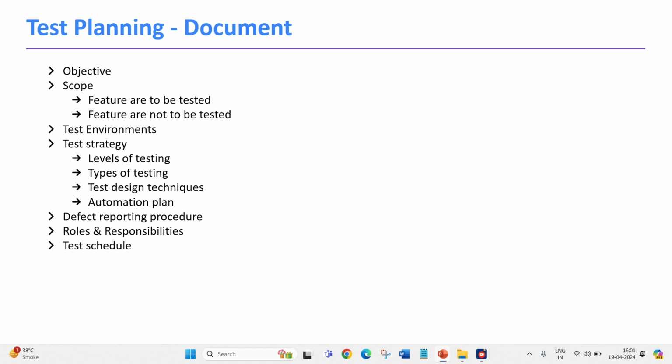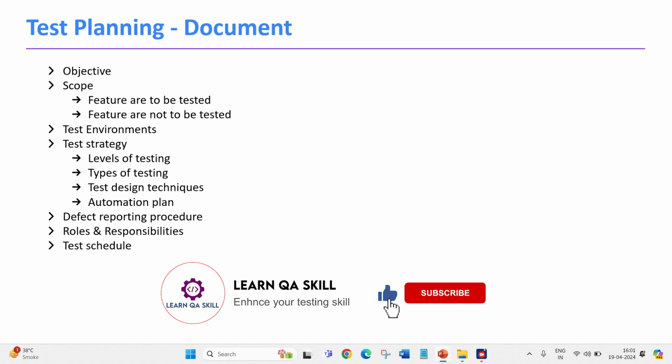Then next is the test schedule. In this section, the schedule for testing activities will be there, like when the testing will start, which testing activities will be performed at what time, and when the testing activities will end. All this schedule will be there in this section.